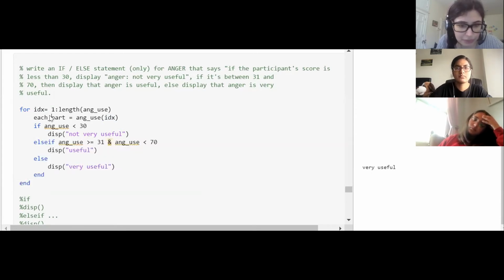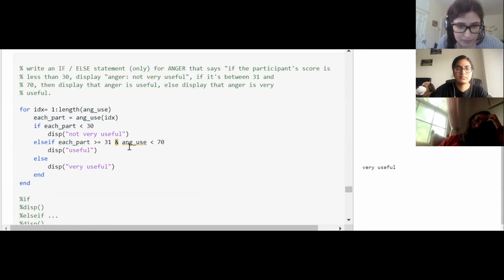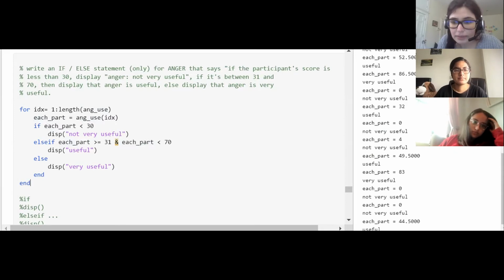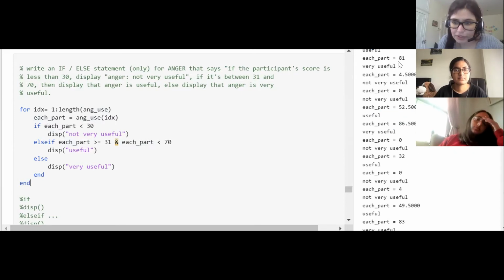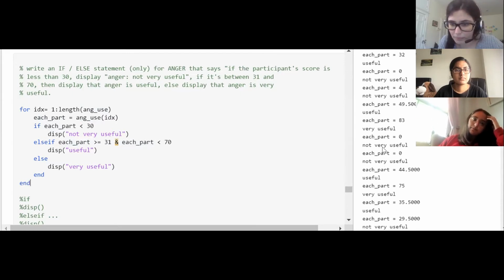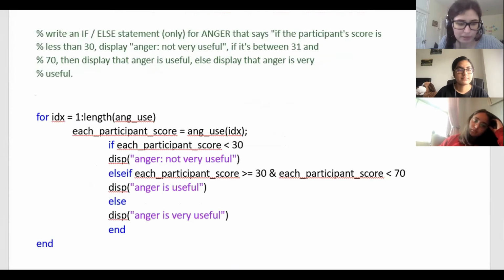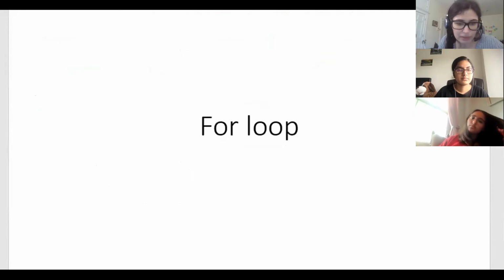Now here we have to replace this ang use with the each participant, of course. And here as well. And it should work. Let's see. Here you go. And so for each participant, you have the score and if it's useful or not, which is exactly what we wanted. So that's basically what we just seen live.